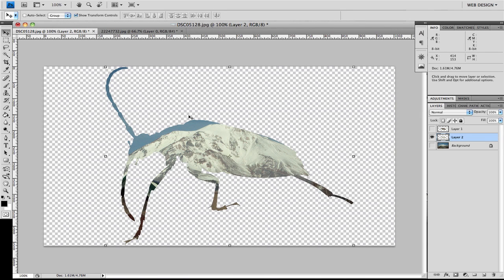Let's add a solid border around the bug to define the edges a little bit more. Let's make the background black. We're going to create a new layer, place it below the layer that the bug is on. Grab the bucket tool, and then we're going to click down.